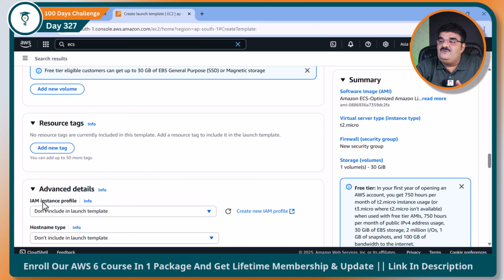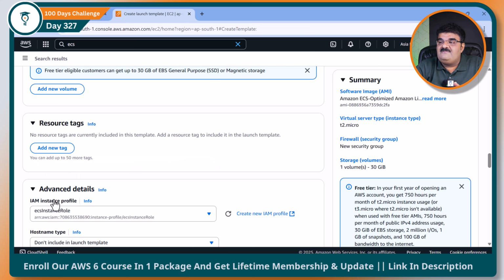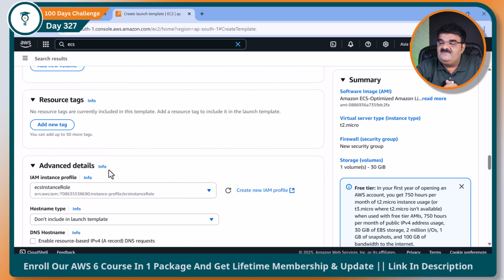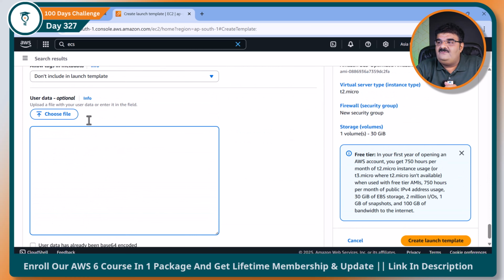So you have to go to the advanced detail. Then here we have IAM instance profile. You need to select this particular role that we have created in step 1, right? This is done. Now you have to scroll down and here you will have user data.